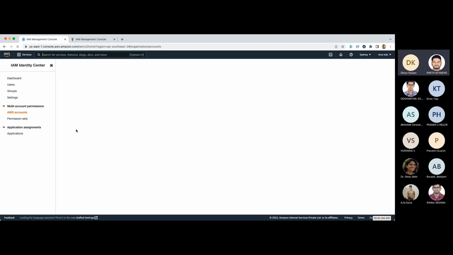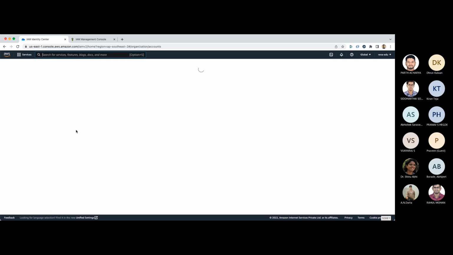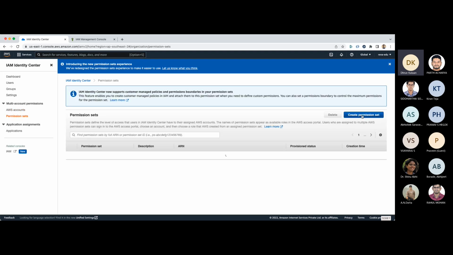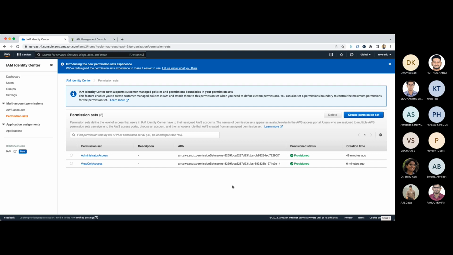So these are IAM roles, no? These are limited IAM roles. We can assign a custom policy also. So currently we're going with a managed policy. Every time we're adding permission sets, we can also create a permission set with only custom policy sets as well.